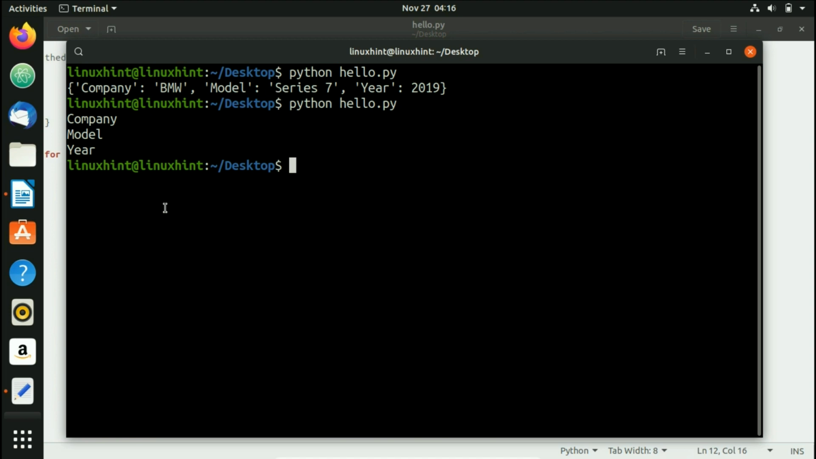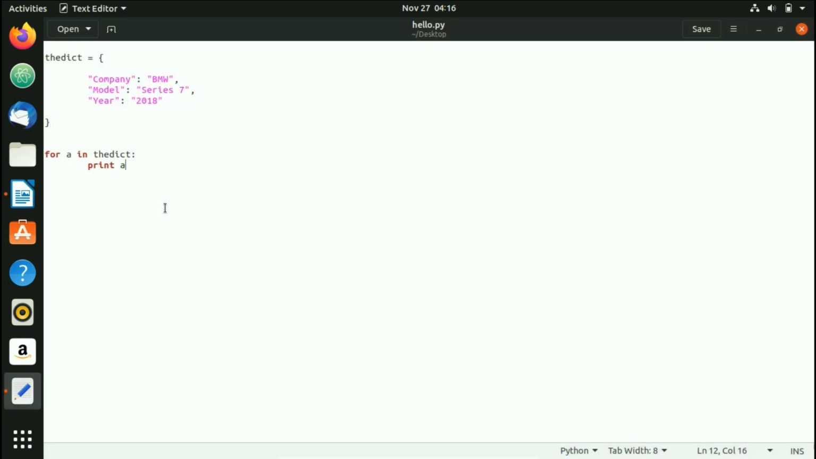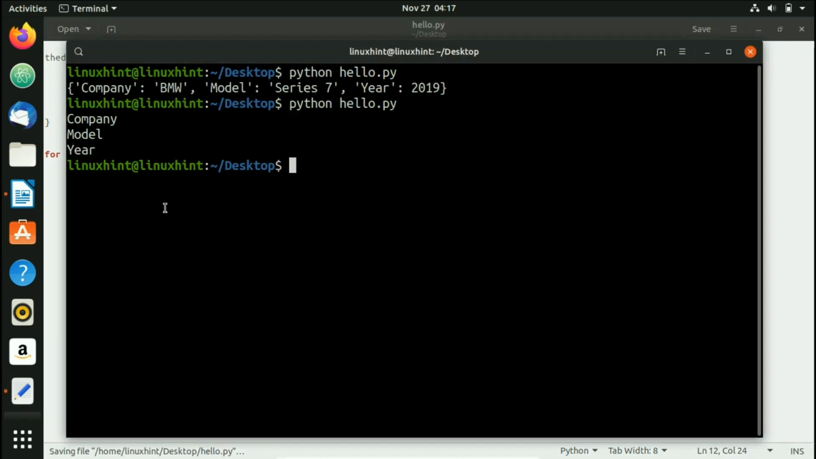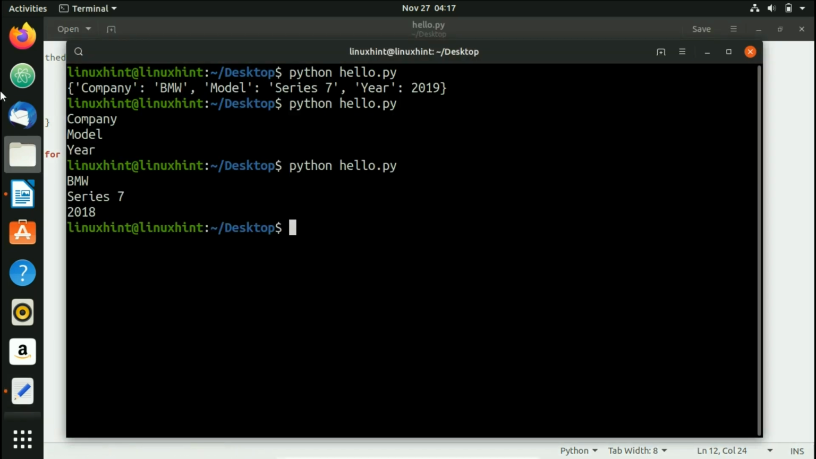If you want to print out the values specifically, right now we have gone through the keys. So using the same for loop, if you want to print out the values, you can do that as well. All you have to do is write the dictionary, and then inside here you write a. Now you save it, and you would get the values. You can see that you've got the company value, the model value, and the year value. I hope you've got the point.